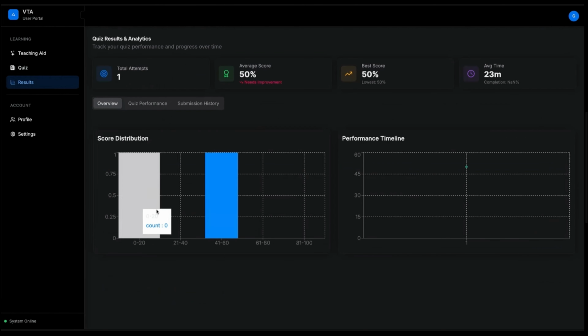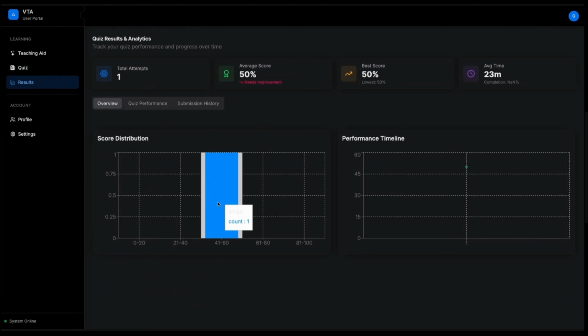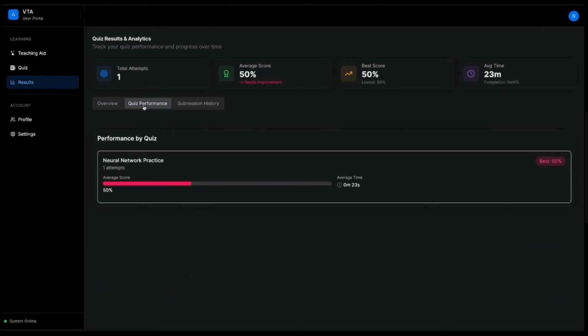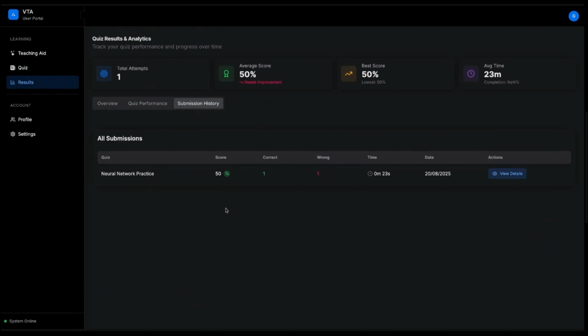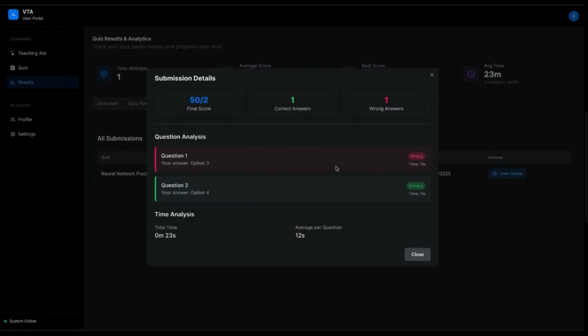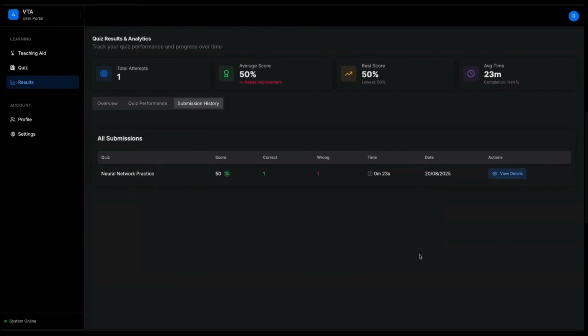Here, in the Overview tab, you can see the overall score distribution and performance timeline metrics in a graphical format. In the Quiz Performance tab, you can see the attempt history and average scores of each of the quizzes you took. In the Submission History page, you can see the records of all your quiz submissions. Clicking on the View Details button will open the details about the said submissions along with question analysis.